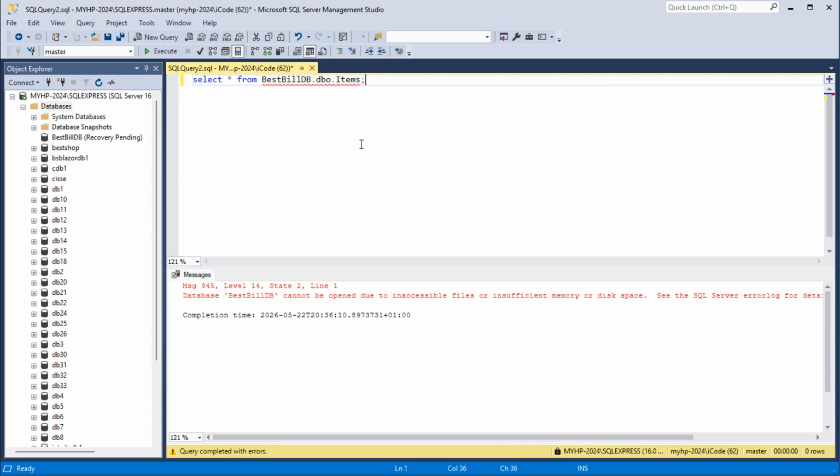In this video, I will show you how to recover an SQL database and how to fix the error "Database cannot be opened due to inaccessible files or insufficient memory or disk space." So here when I run this query, we obtain this error, and also we can see that this database is displayed with the state recovery pending. So I will show you how to fix this error using two methods: the manual approach and using Stellar Repair for MS SQL. First, let's put this database in the emergency mode.